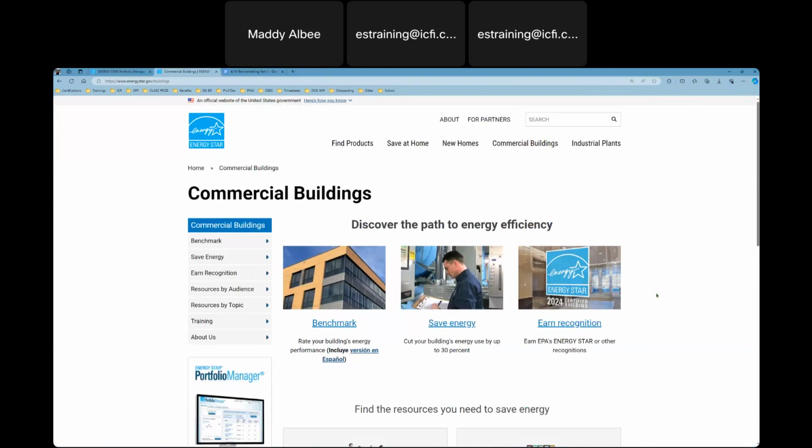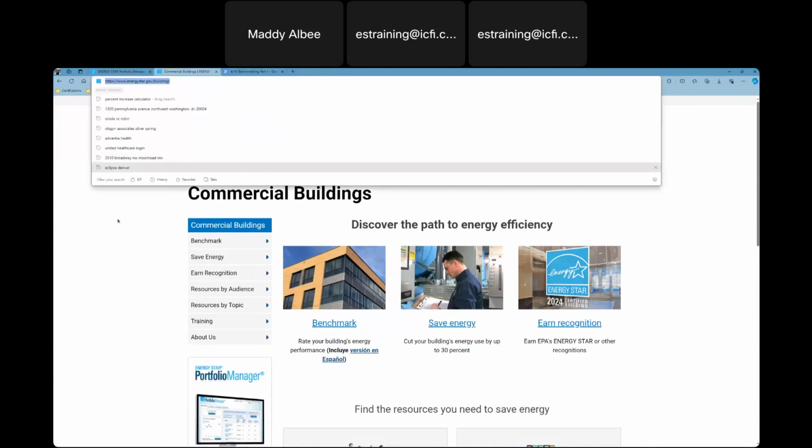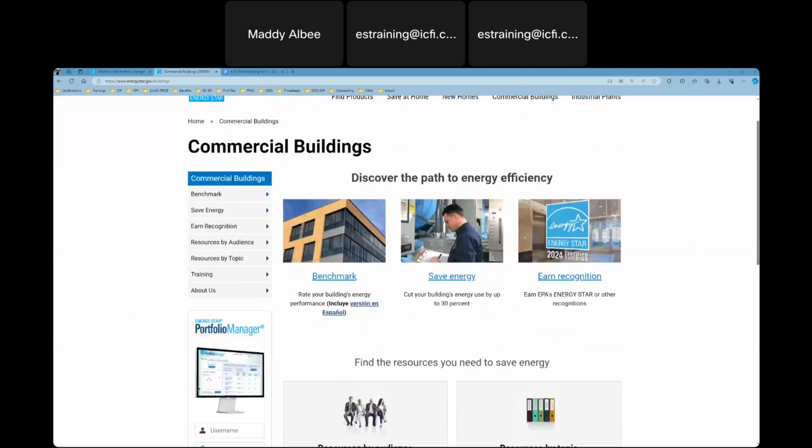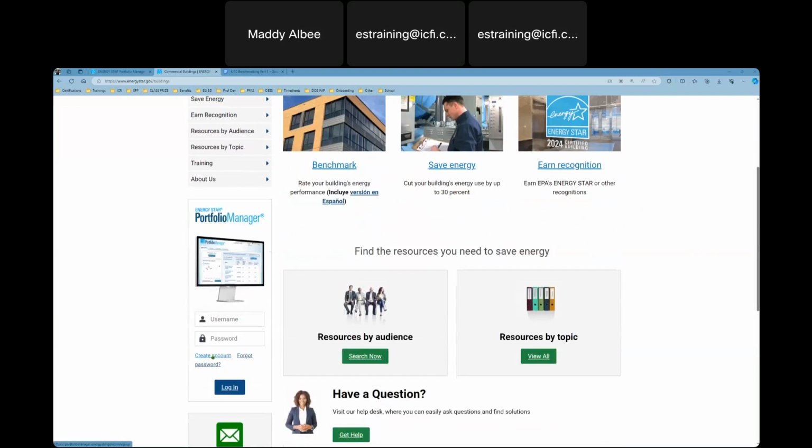Okay, great. So, I'm actually going to paste this link in the chat. So if you do want to follow along, you can on your own screen. So the first step is to navigate to that link, or you can also search for Energy Star Portfolio Manager. And on this sidebar here, you can create an account with Portfolio Manager.